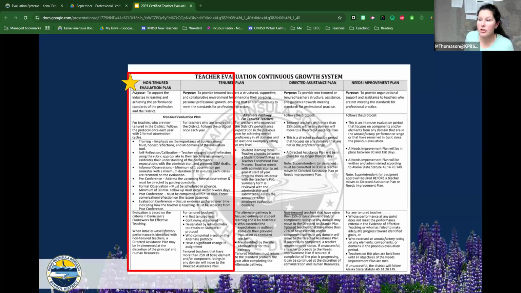The last thing I want to bring your attention to is the Teacher Evaluation Continuous Growth System, which gives you an outline of what the observations will look like. The standard evaluation plan is that there should be some kind of training, the self-reflection meeting, which I talked a little bit about, and informal observations. When you go through the formal observation process, there will be a pre-conference, a formal observation, and a post-conference. So please do check out the resources that are available from the Human Resources Evaluation Systems tab, and that's it for now.